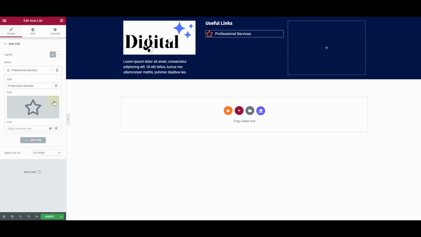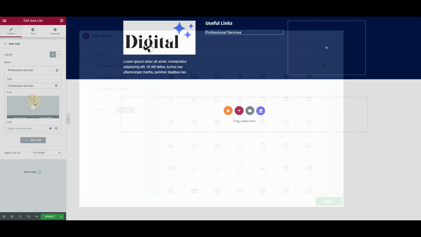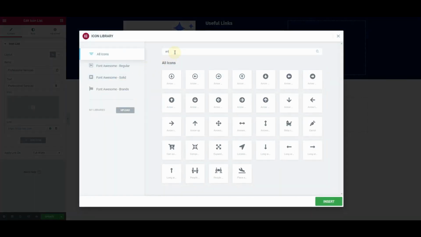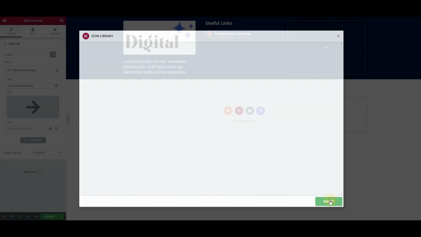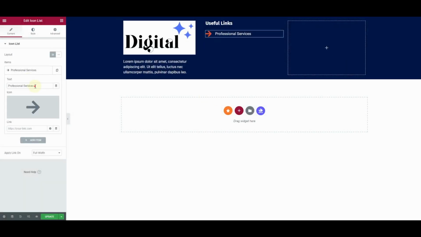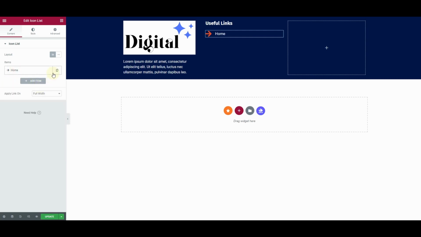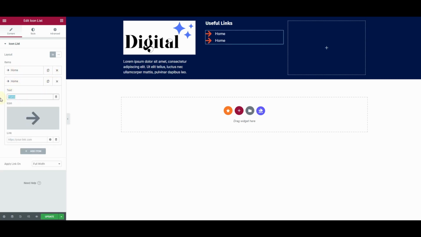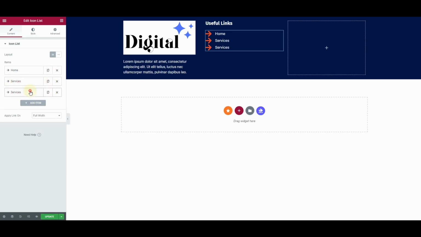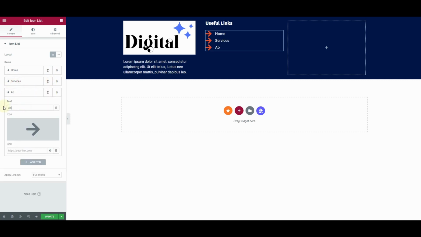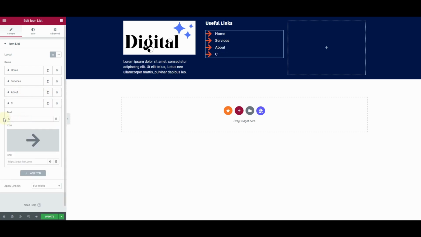Now I want to get rid of this icon from here, and we can make this one an arrow, and for the arrow we can choose one of these icons. Maybe we can use this icon just like this, and for this one we can name it home. I will duplicate this one and name this one services, and then I will duplicate this one. I will name this one about, and the last is going to be contact, just like this one.